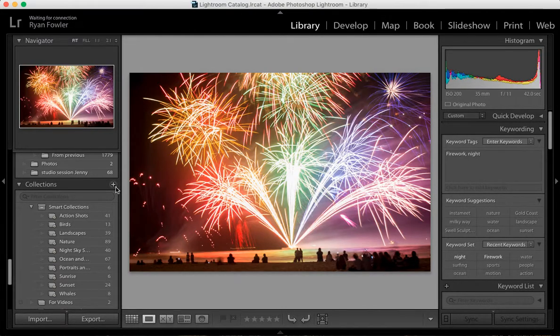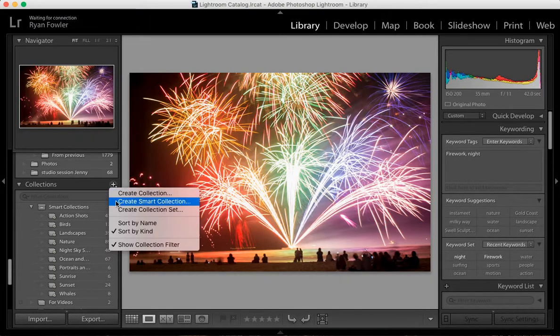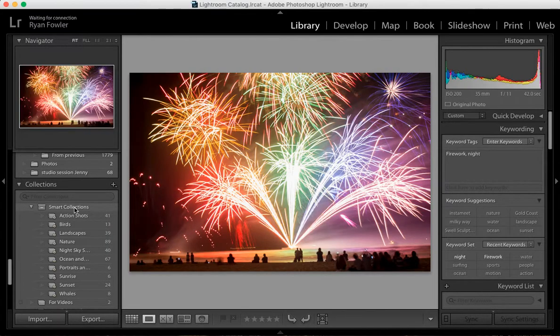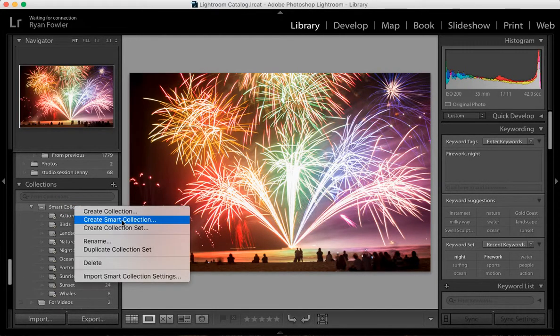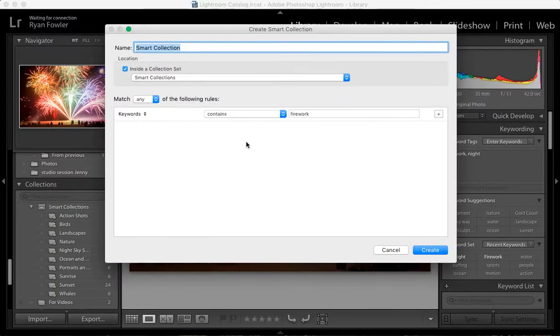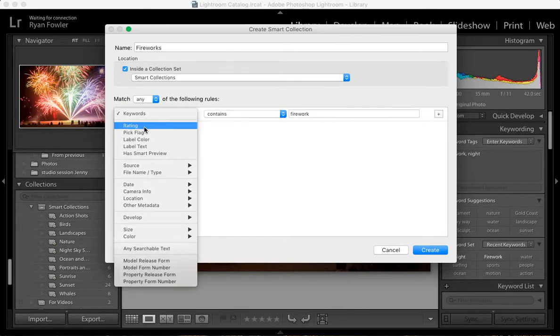So there's two ways. Under Collections, you can either click the little drop down and click Create Smart Collection, or the easy way, just right click on Smart Collections and Create Smart Collection. So what I'm going to do is sort out some firework photos. So I'll just call it fireworks. And inside a collection set, so it goes under this little Smart Collections banner. And by default, it comes up as all. I want to change that to meet any of the following requirements.